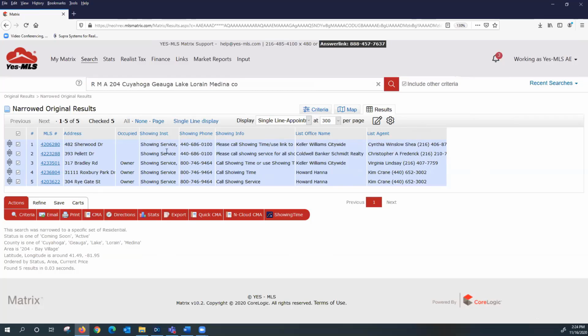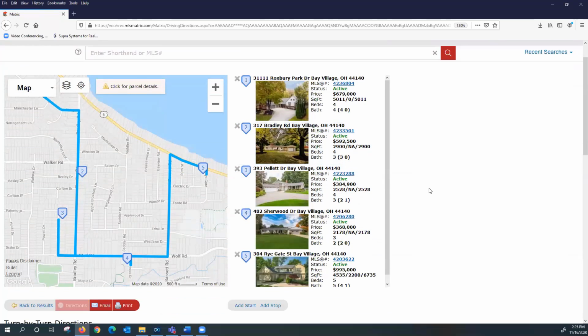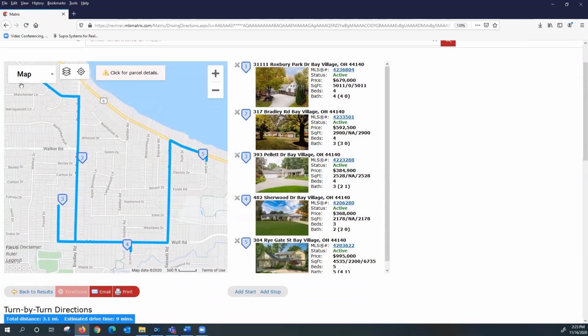how do I make that appointment? These are all showing service. You might want to click on directions here. So that's across the bottom under actions, directions. And that is going to show you turn by turn how to get to those properties. It started from the west side and it moves east and shows you how to get to those different properties. It gives you what it thinks is the best route.